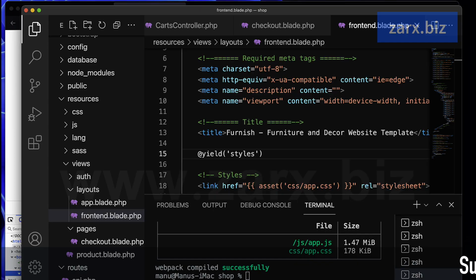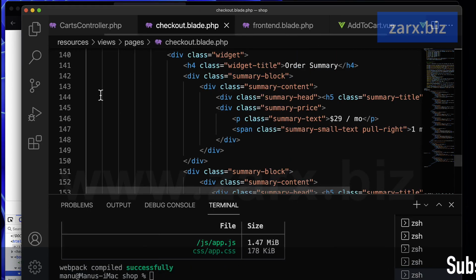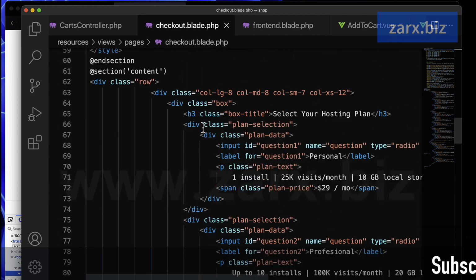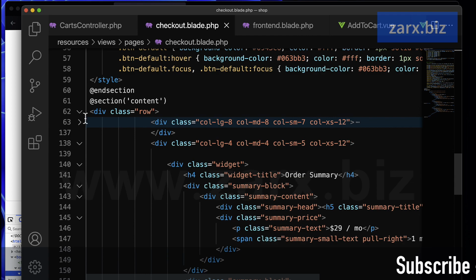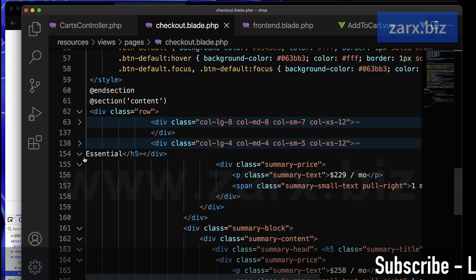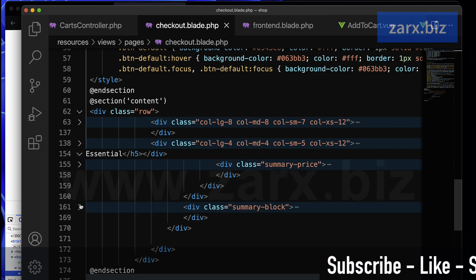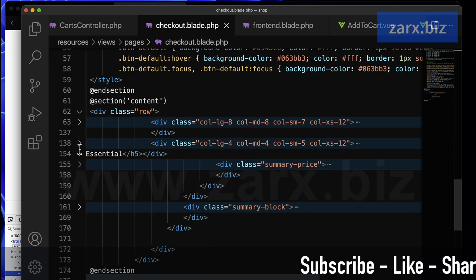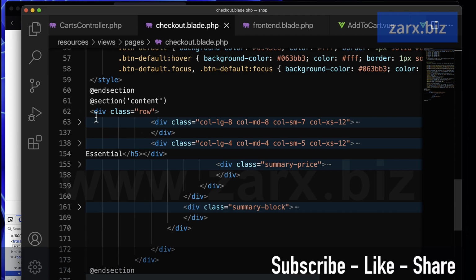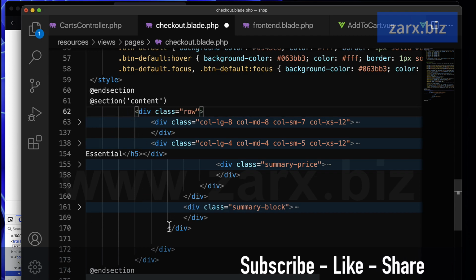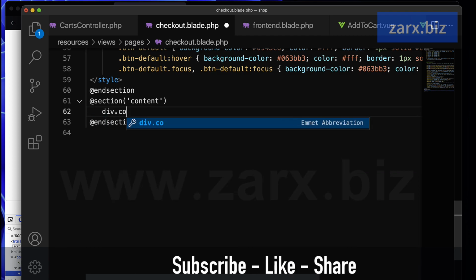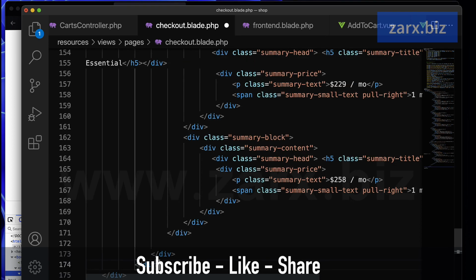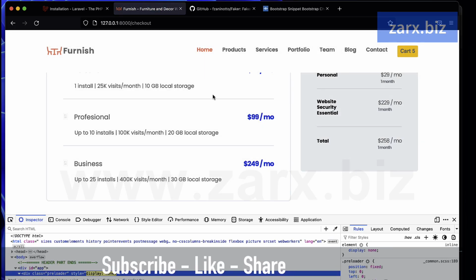So let's correct that. So we go back to checkout, and here what we need to do is basically we need to... it's a class of row, so I'm just gonna copy this and I'm gonna create a div with the class of container, and I'll refresh. It is in the middle.